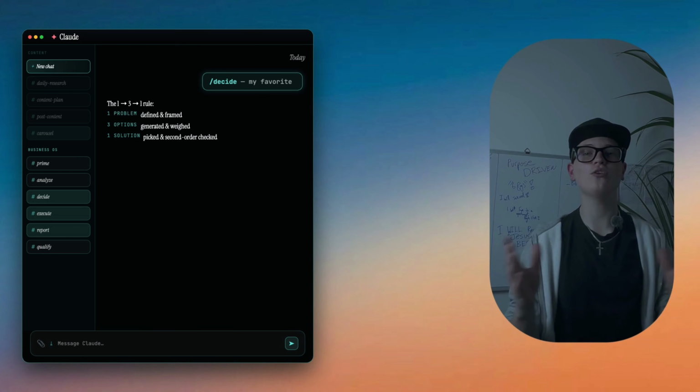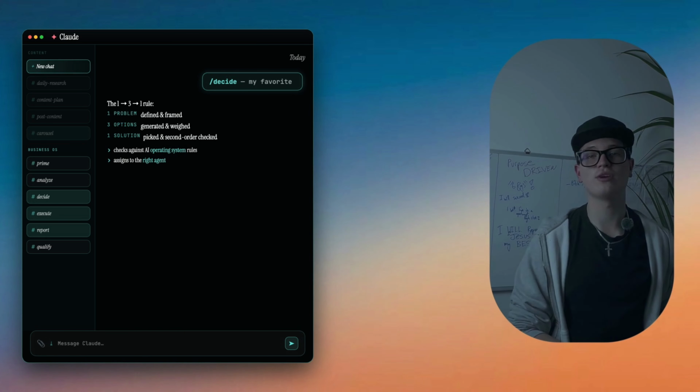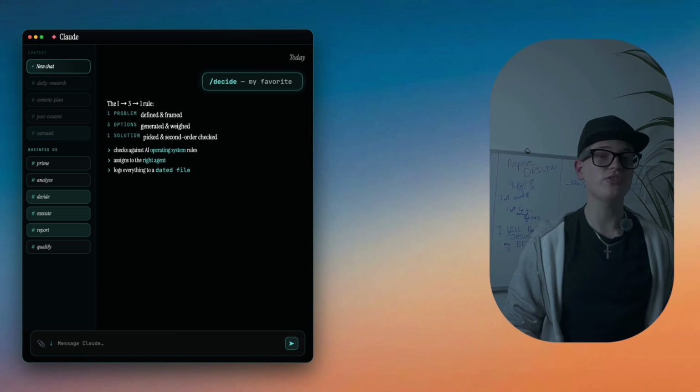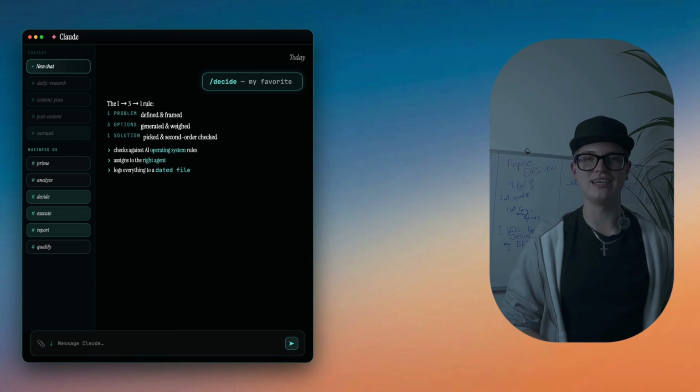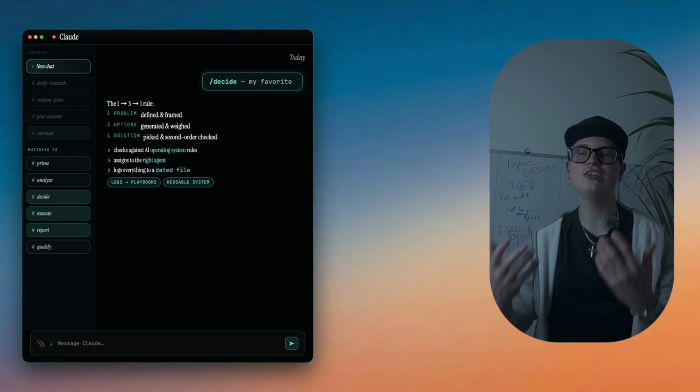Then it does second order thinking on that solution. Then it checks against my AI operating system rules. Then it assigns it to the rich agent. And then it logs the whole thing to a dated file. The beautiful thing is, over time, those decision logs start turning into playbooks. The way I solve problems becomes a reusable system.